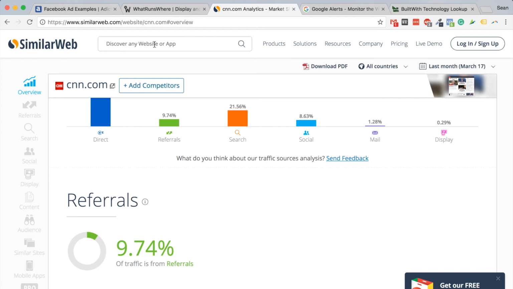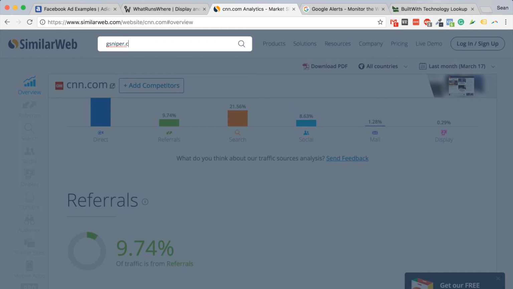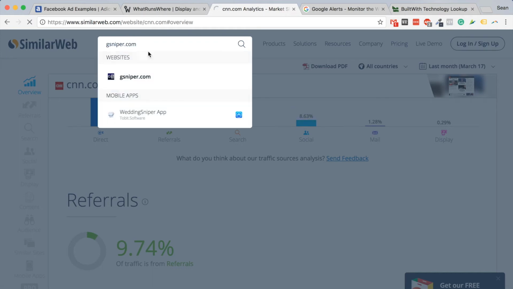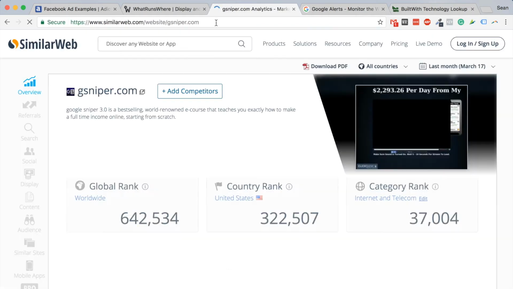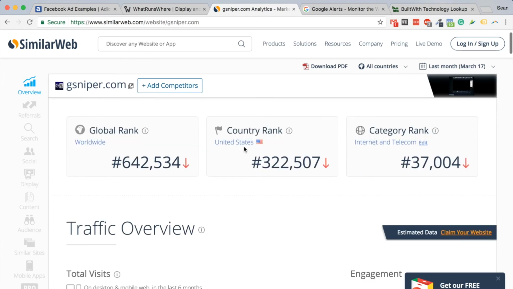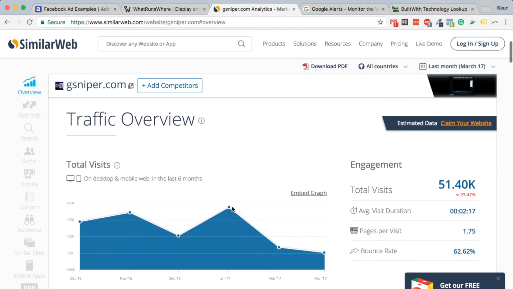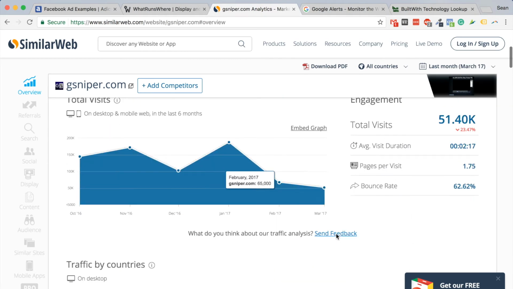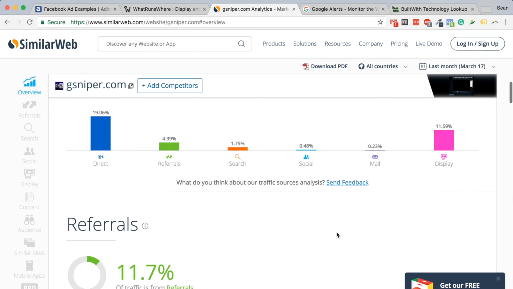For example, let's put in gsniper.com. This is a ClickBank product, okay? So what I'm going to do is put it in here and see where it's getting most of its traffic from, so you can do the same thing and send traffic there. This is an affiliate product on ClickBank, a product that you can promote on ClickBank. So what I do is I put it in here, see how many views it's getting every month and where it's getting most of the traffic from.